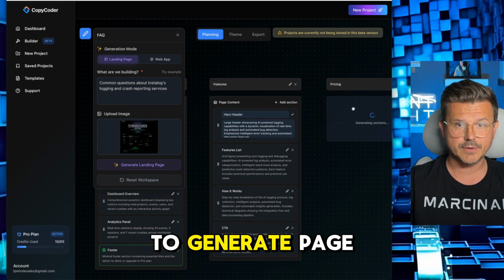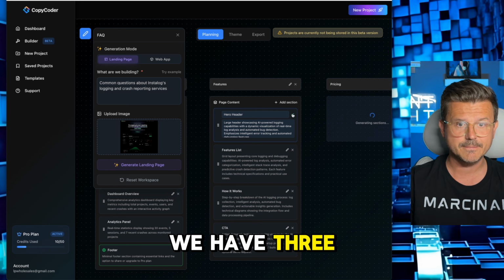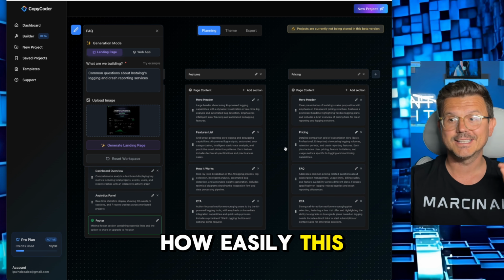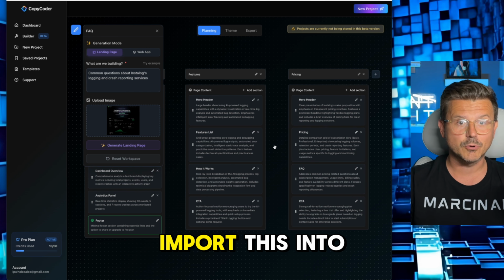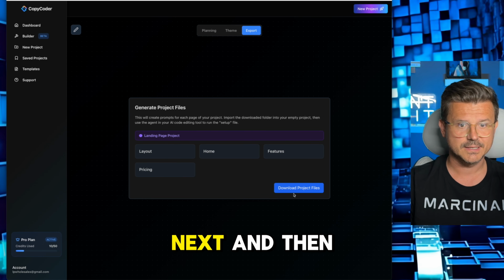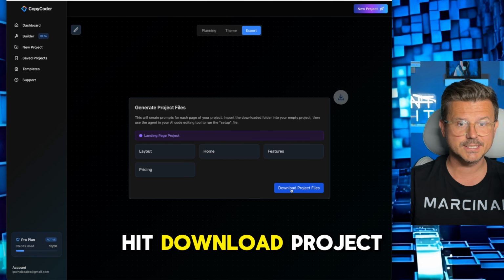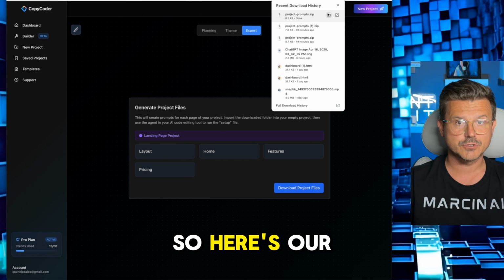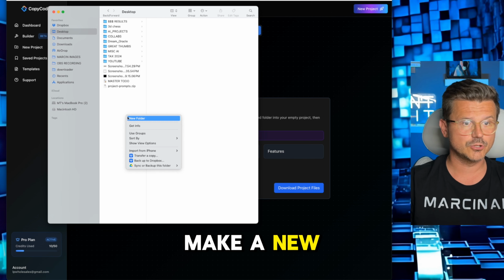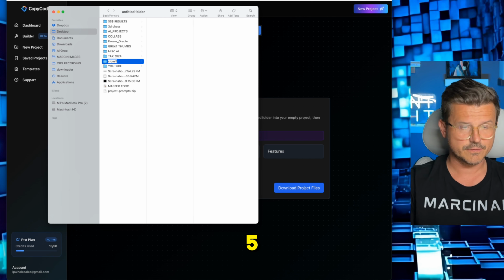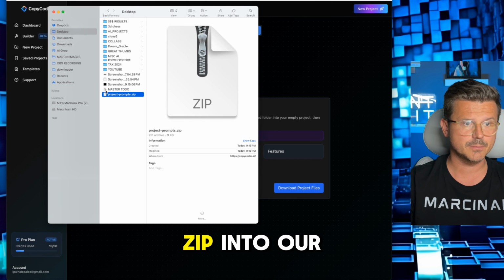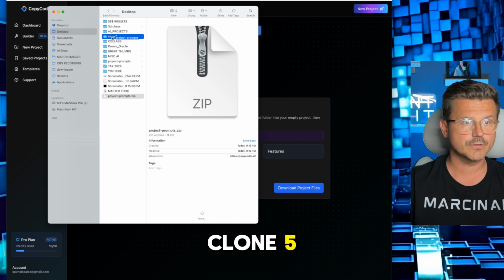Next, let's go to generate page for the pricing. So this way we have 3. And then once we do this, you're going to see how easy this is. You can import this into Cursor, pick a theme. Let's go bold, next. And then you have our 4 pages, and we're going to hit download project file. So here's our project file. We're going to drag this to our desktop. Then I'm going to make a new folder called clone 5. And then we're going to drag that project prompt, which is a zip, into our clone 5.